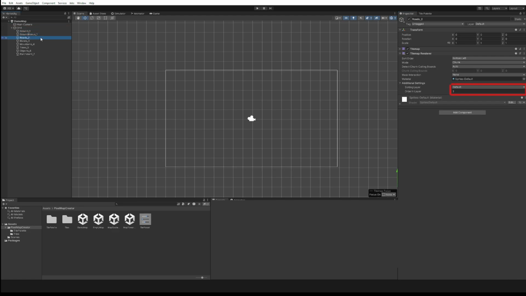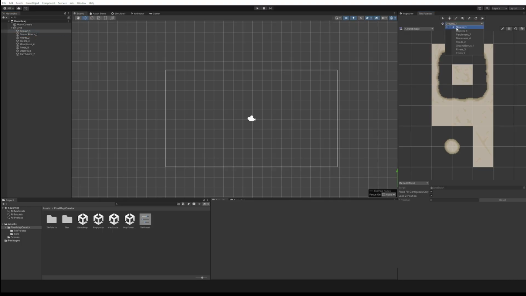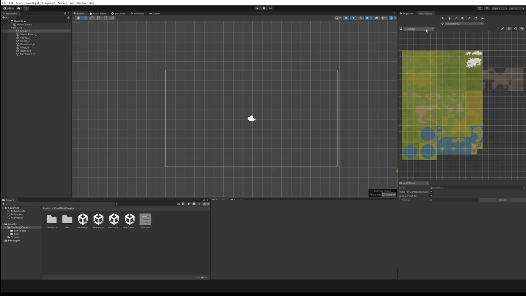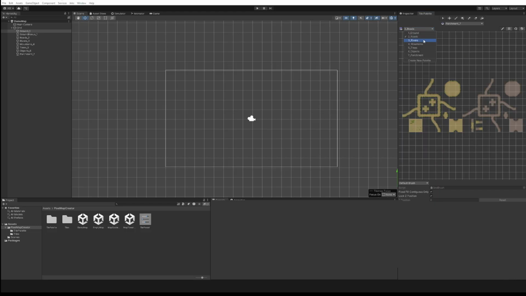For example, the ground tile should be on the very bottom layer. So we put 1. Roads on the second, rivers on the third, mountains on the fourth, trees on the fifth, buildings and points of interest on the sixth.